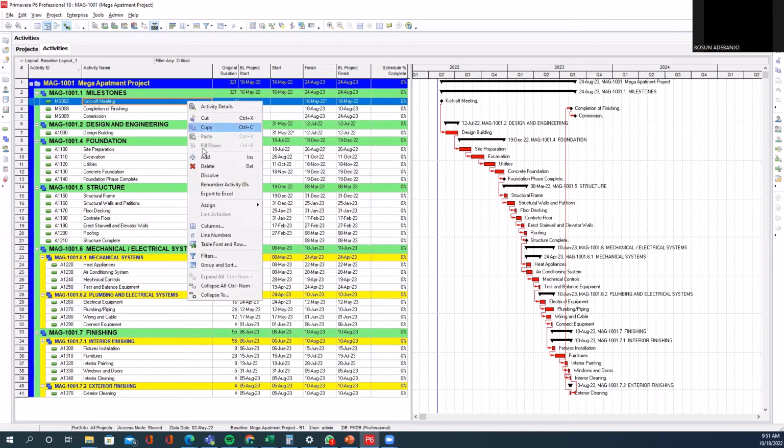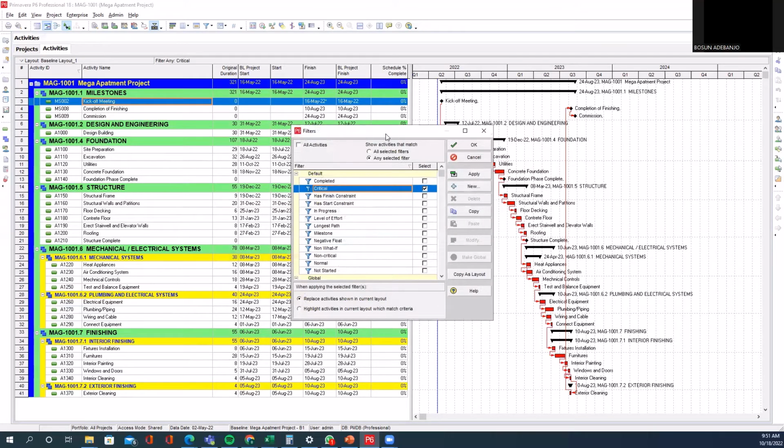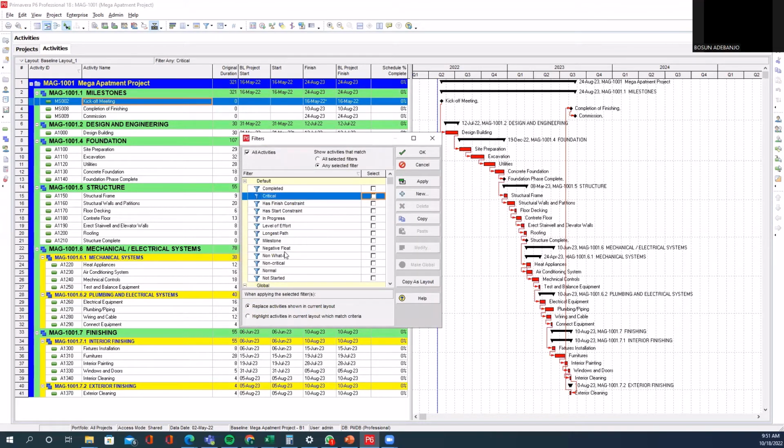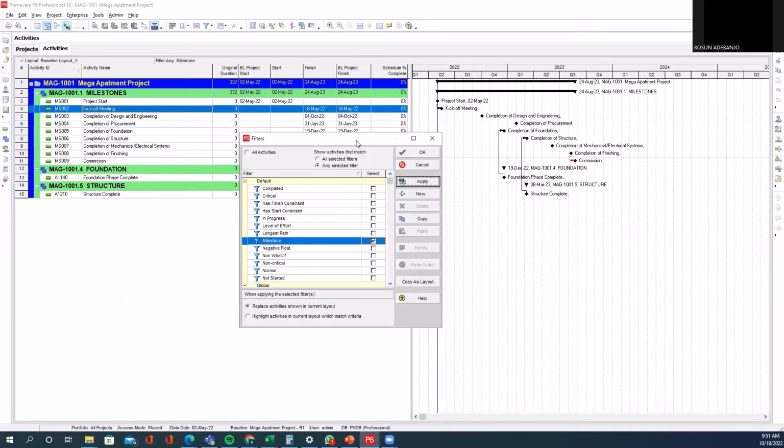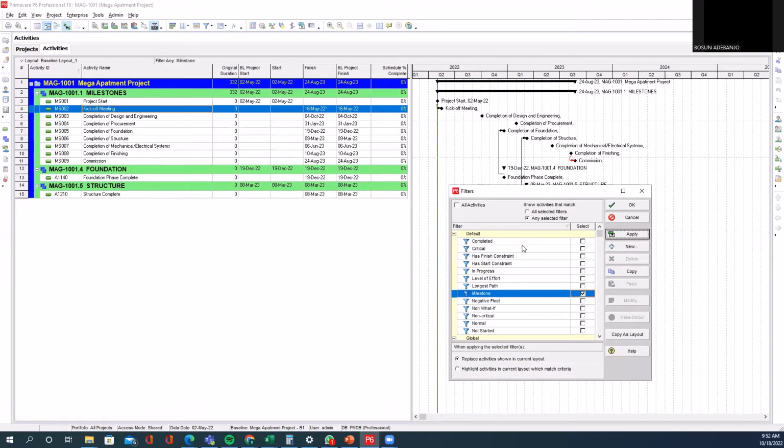In the same way, if I decide to display or I want to show activities that are just milestones activities, all I need to do is put a check mark on the milestone filter and I'll apply. When I do that, it's simply going to be showing me all the activities that are milestones. Now, let it be noted that you can apply more than one filter at a time.